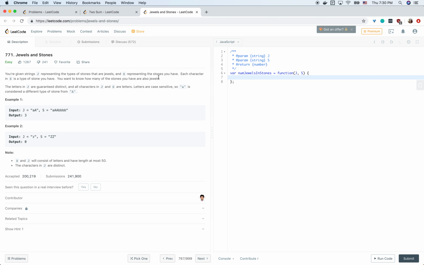So S represents the stones that you have. The letters in J are guaranteed to be distinct, and all characters in J and S are letters. You want to know how many stones you have are also jewels. So you want to see how many of these are characters which are in here. Okay, that's really simple. And since this is a lowercase c and these are uppercase C's, they don't match at all. Okay, cool. So this shouldn't be too hard.